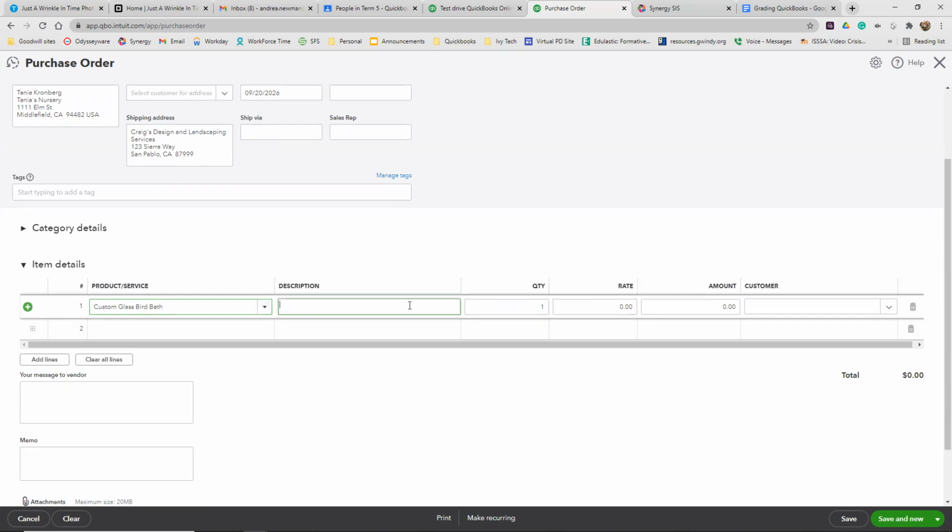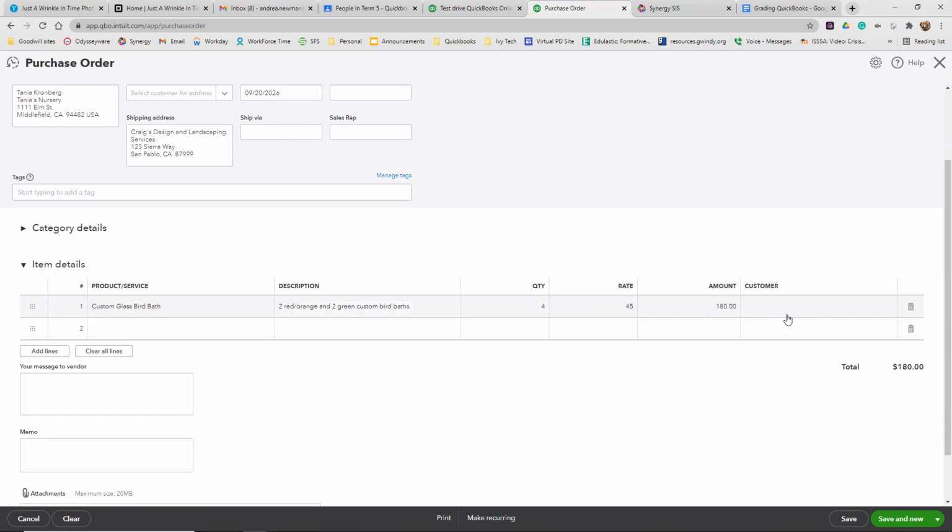I'm going to go ahead and put the description in here. I'm going to say we're getting 2 red and 2 green. This is red/orange and 2 green custom. Change your quantity to 4. Here they tell you that they're $45 each, so we're going to put $45 in here for the rate.